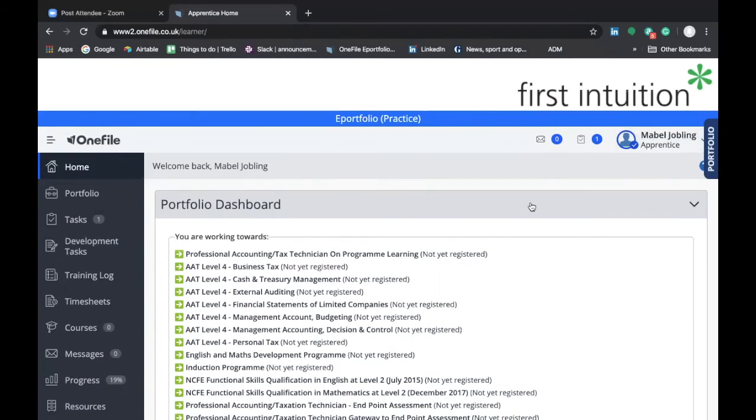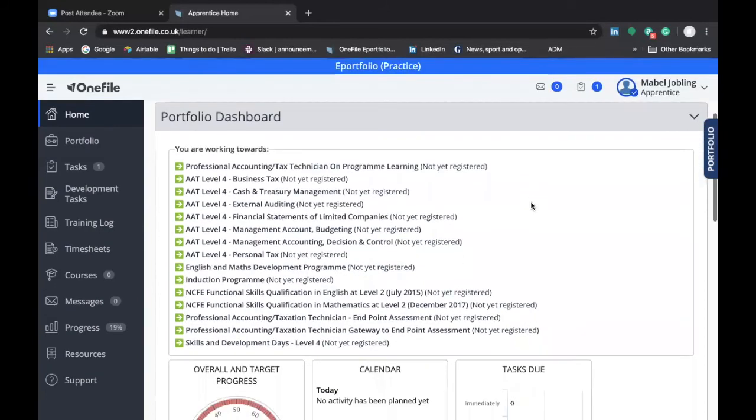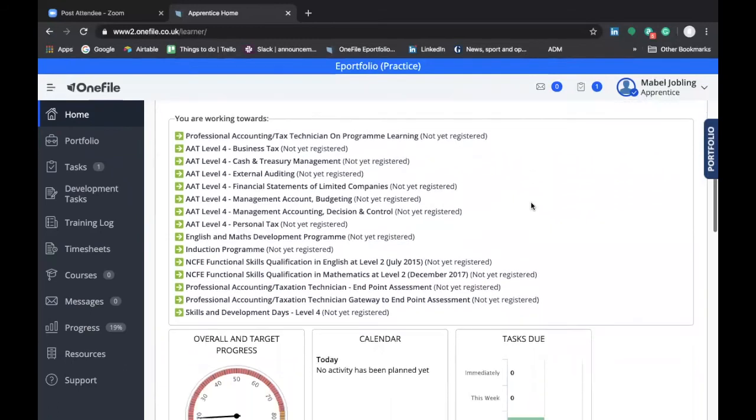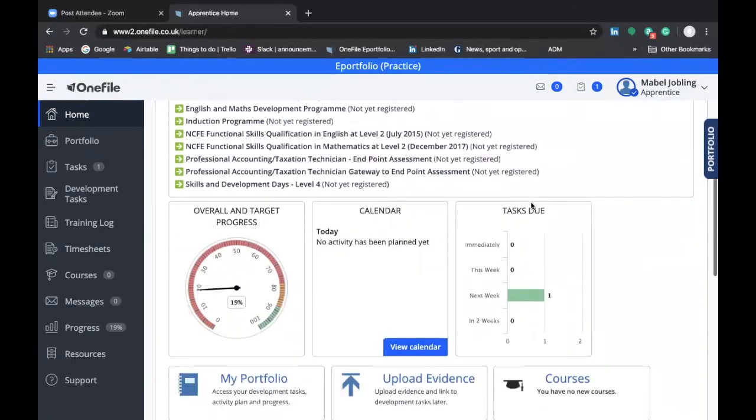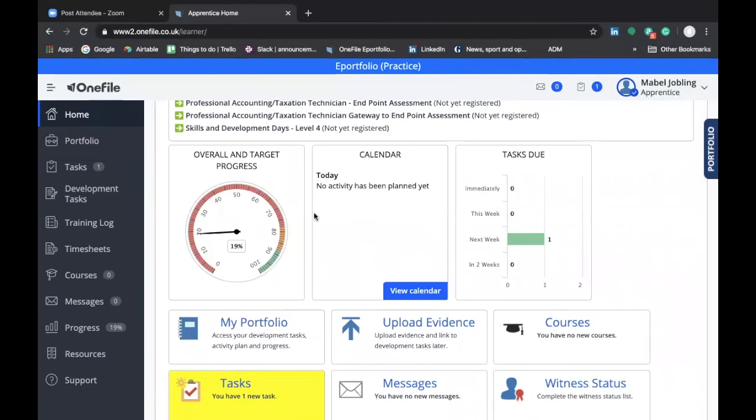The first thing you may notice on your dashboard is a list of the modules that you're working towards with your program. Underneath that, you'll see a series of tiles. This demonstrates your overall progress towards meeting the targets on the program. A calendar which would show any events that you have scheduled in OneFile, and also a summary of any tasks that are due. And we'll look at tasks in more detail in a subsequent video.